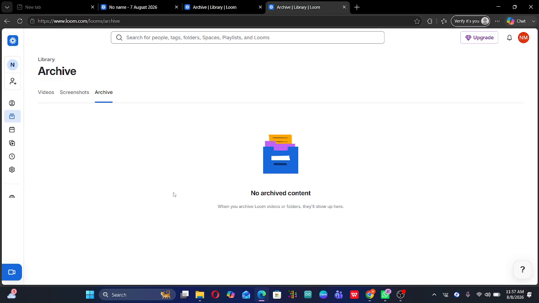And there you have it. You've successfully found your hidden archived Loom videos. It's really that simple. By following these steps, you can easily manage your video content, ensuring you always have access to those important recordings when you need them.